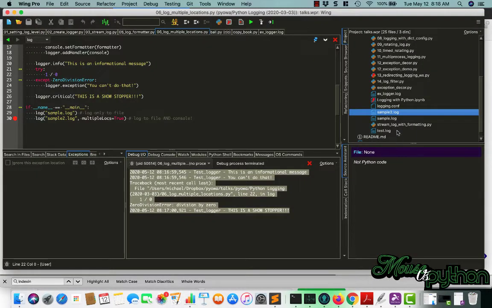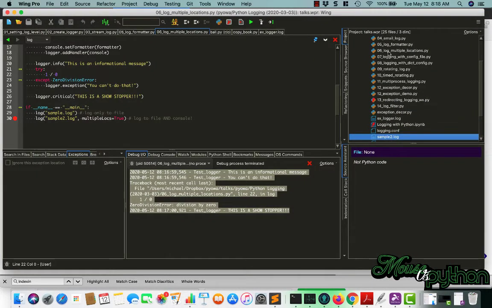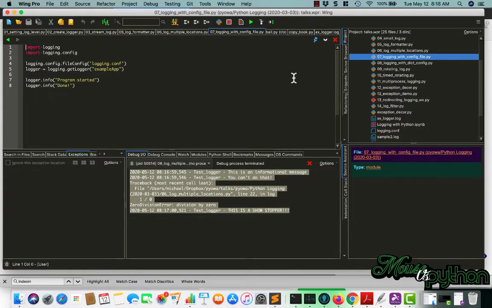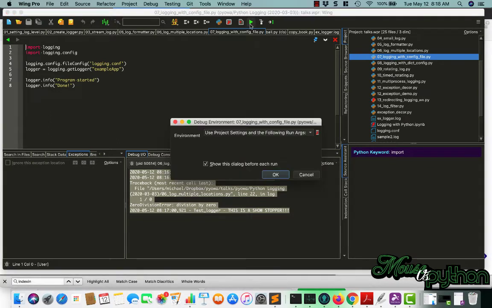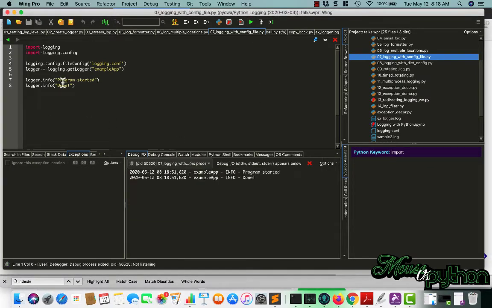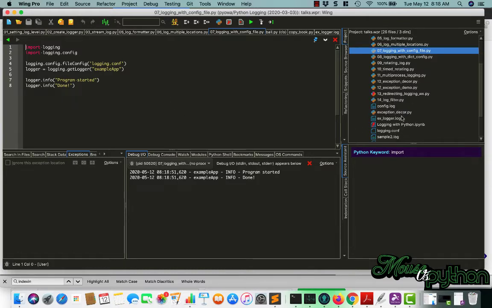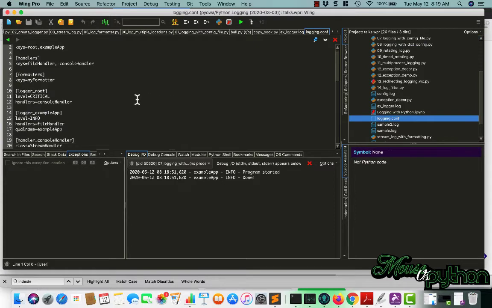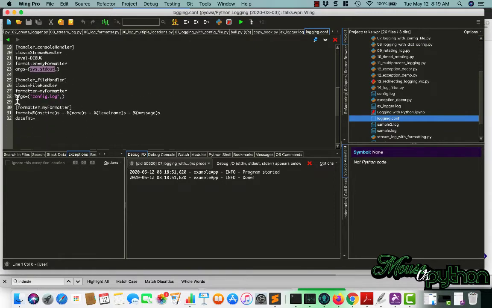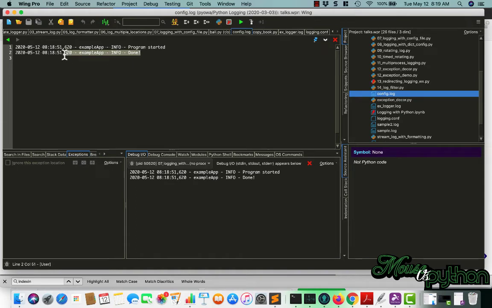So let's run over here quick to log with a config file. So if we run this, you note this doesn't even really tell us where it's going to log to. You have to go look in the logging config file to find that out. Let's go look in here. Here we go. The file handler is logging to config.log, which we see got created over here. And we can open it up and see that the example app logged the way we expected it to.